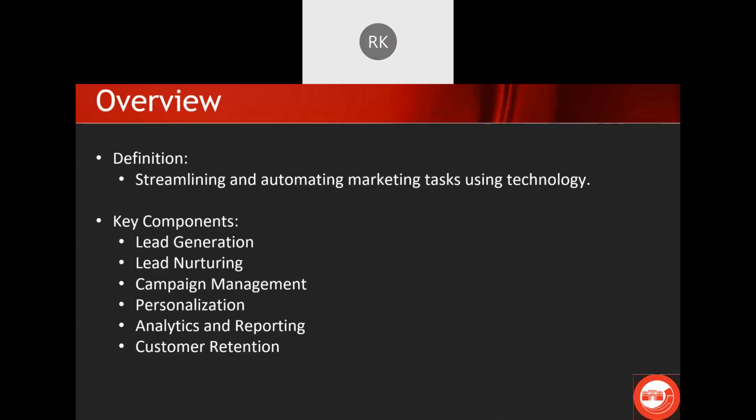Yeah, so overview. Overview means, what is marketing automation? Marketing automation is nothing but streamlining and automating marketing tasks using technology, right? So this is the definition, obviously. When we say automating marketing tasks, we should understand what that means, right?